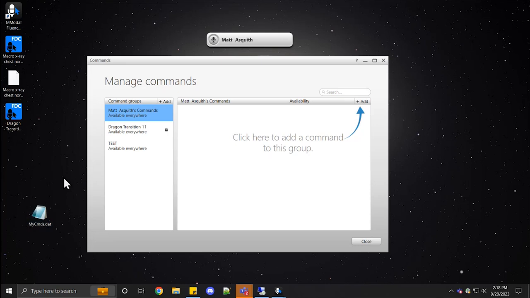But what Dragon does do is it gives you the option to export as an XML. If you export as an XML from Dragon, you can then come in and import an XML style document into your Fluency Direct commands. And it should work pretty much one-to-one.